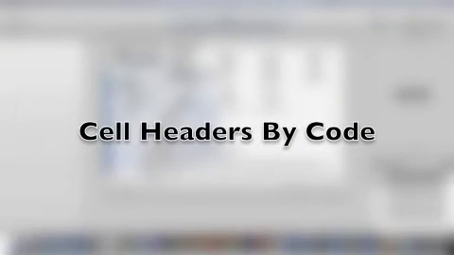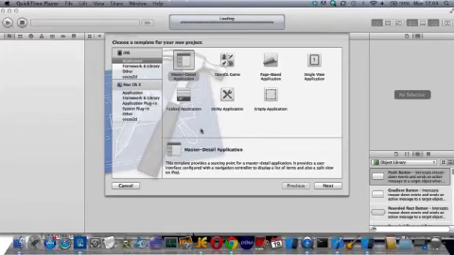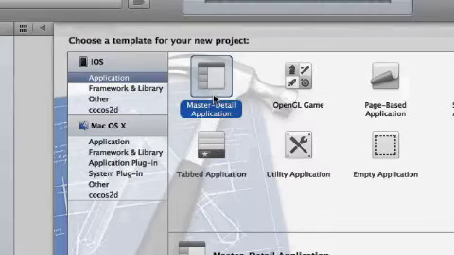Hello, this is part 4 of cell headers. Sometimes you want to do a cell header in code because then you can change it on the fly, so you could change the title every day or give it some different picture in the code. So today we're going to do that and start off with the master detail.